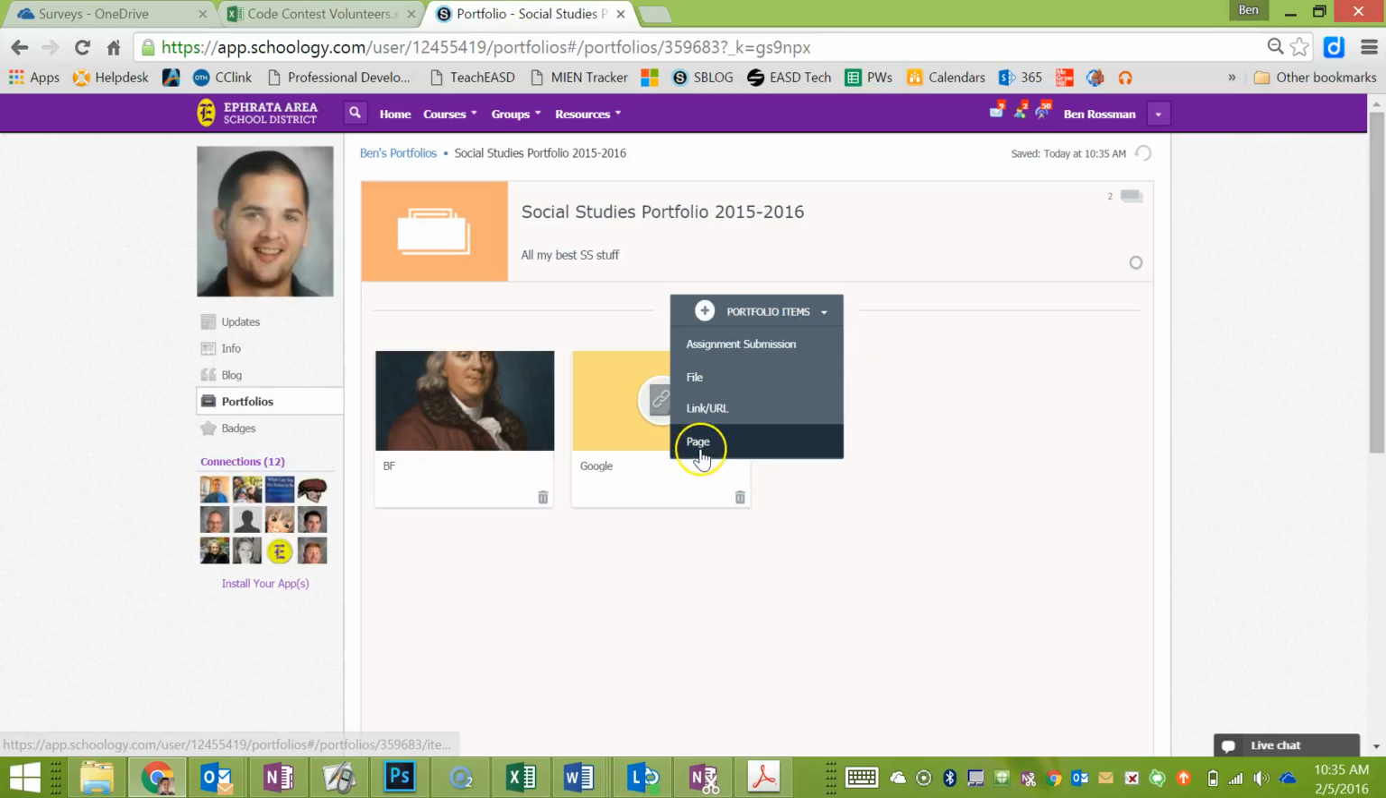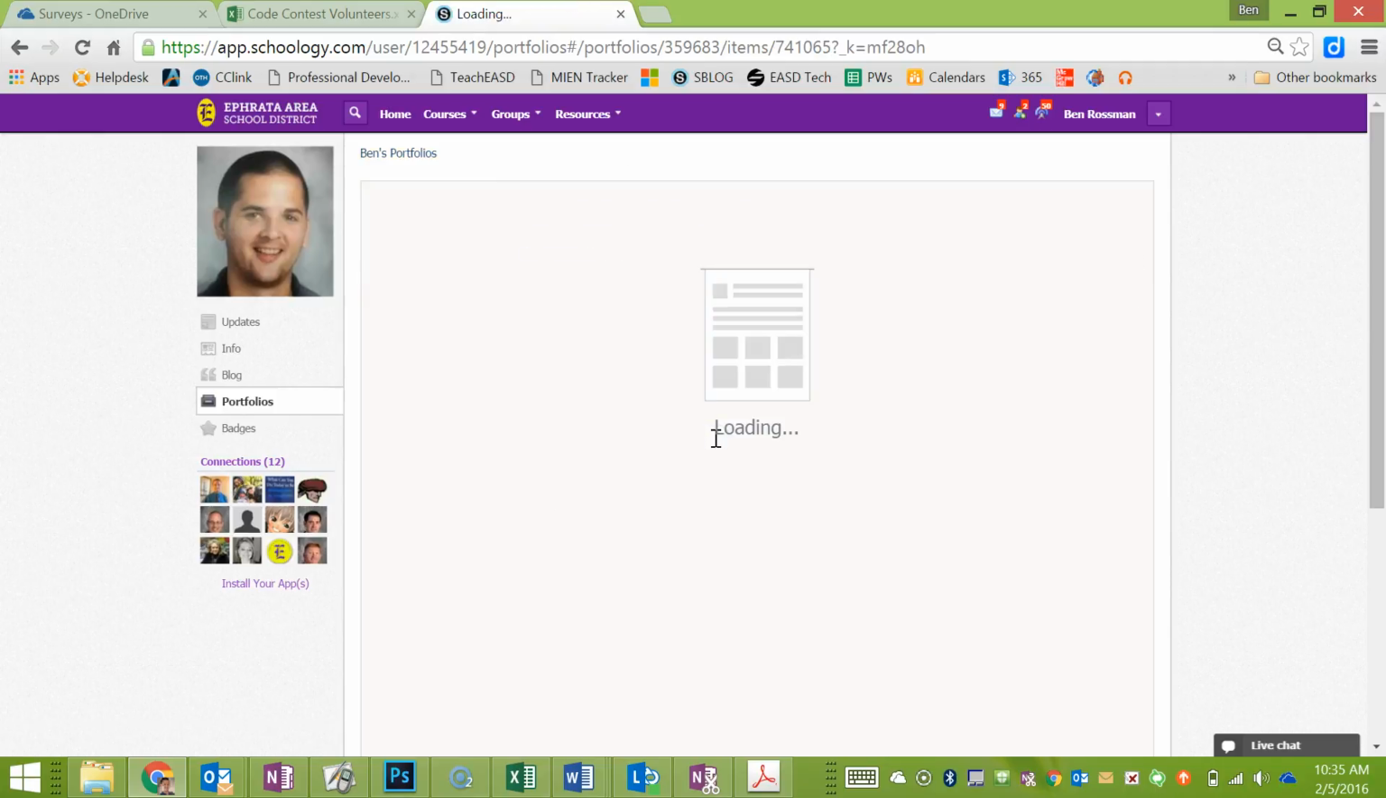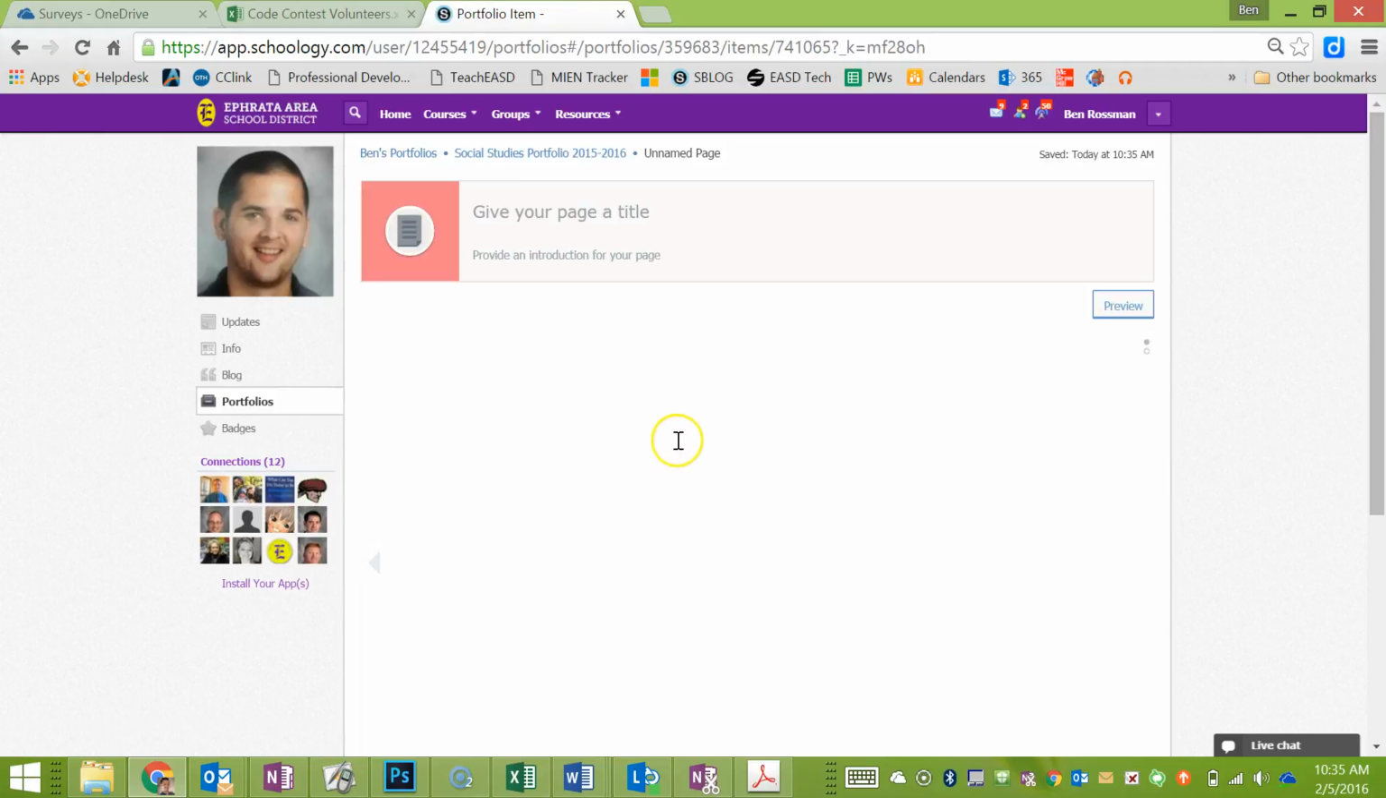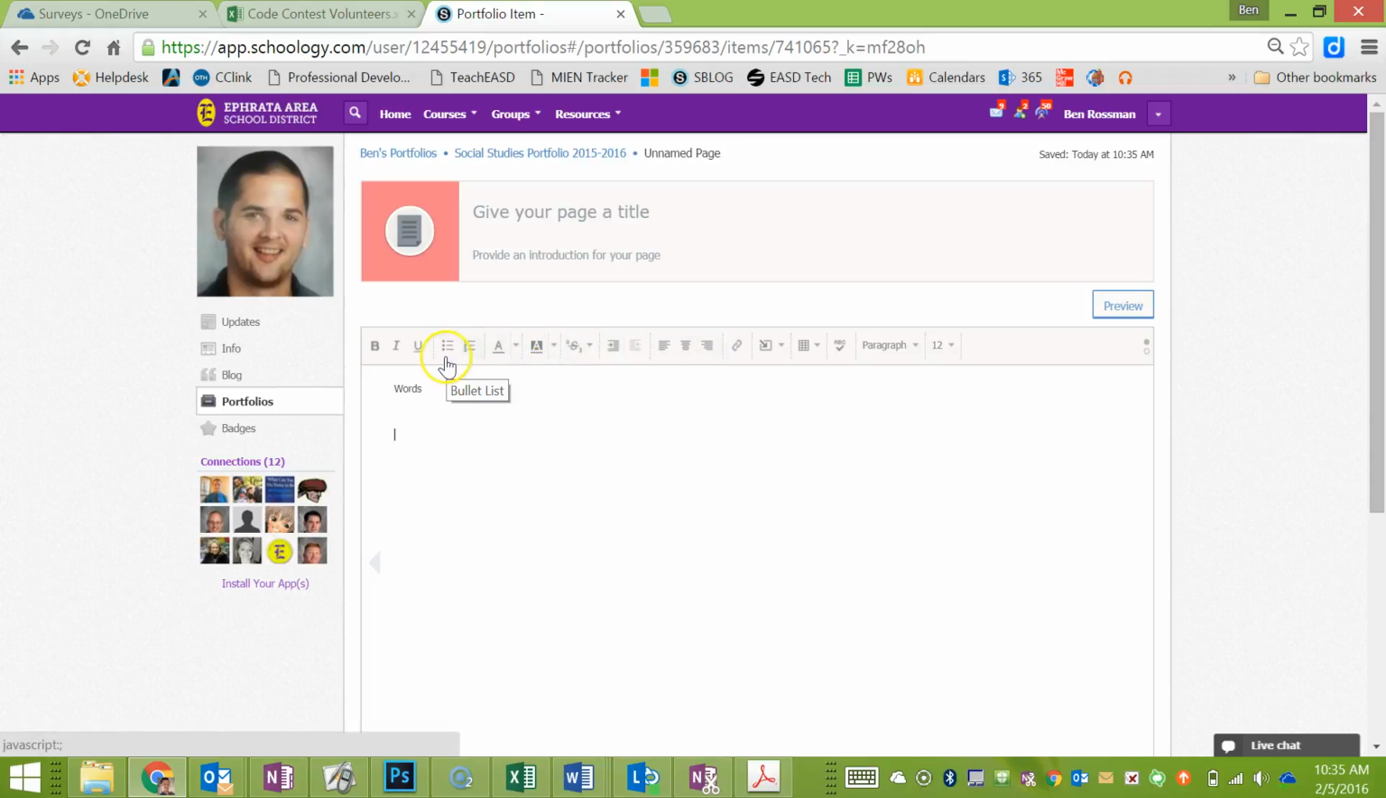Another thing you can add is a page. When you add a page to your portfolio, it gives you a blank piece of digital paper here, and you can type whatever you want into here. So you can type words. You can add all the text formatting up at the top. You can do bullet points. You can actually type a full-blown essay right in here. Or you can use this button right here to add other content right to this page.